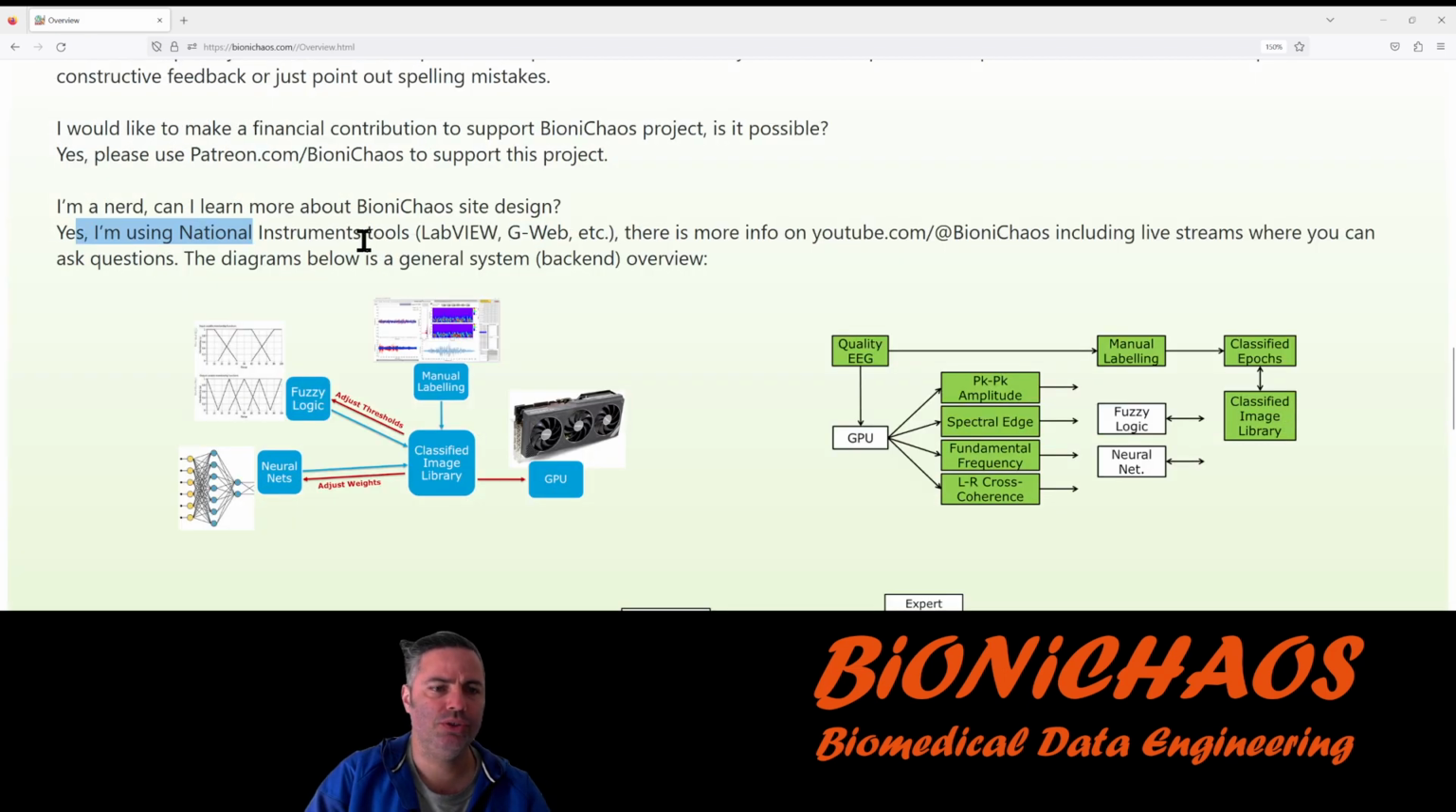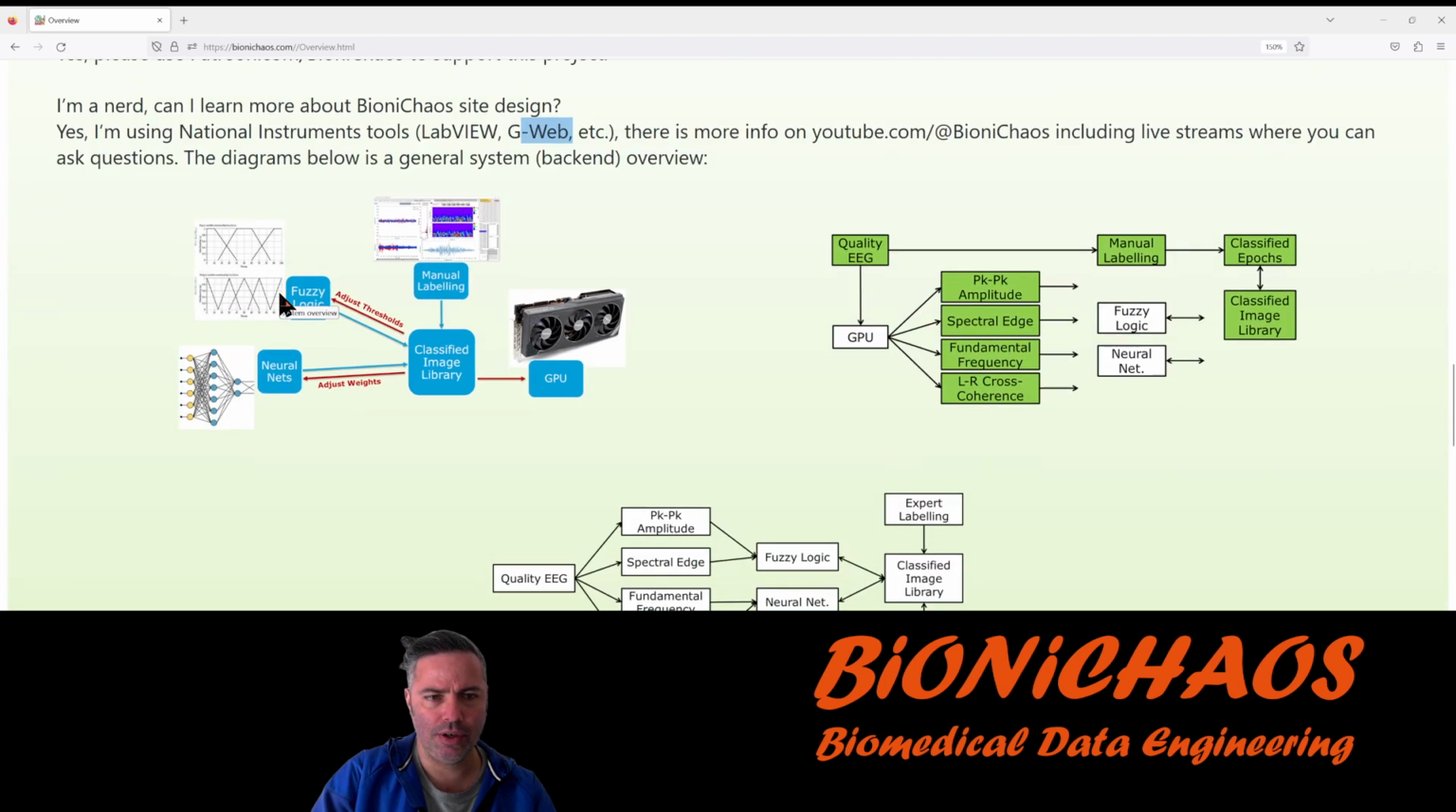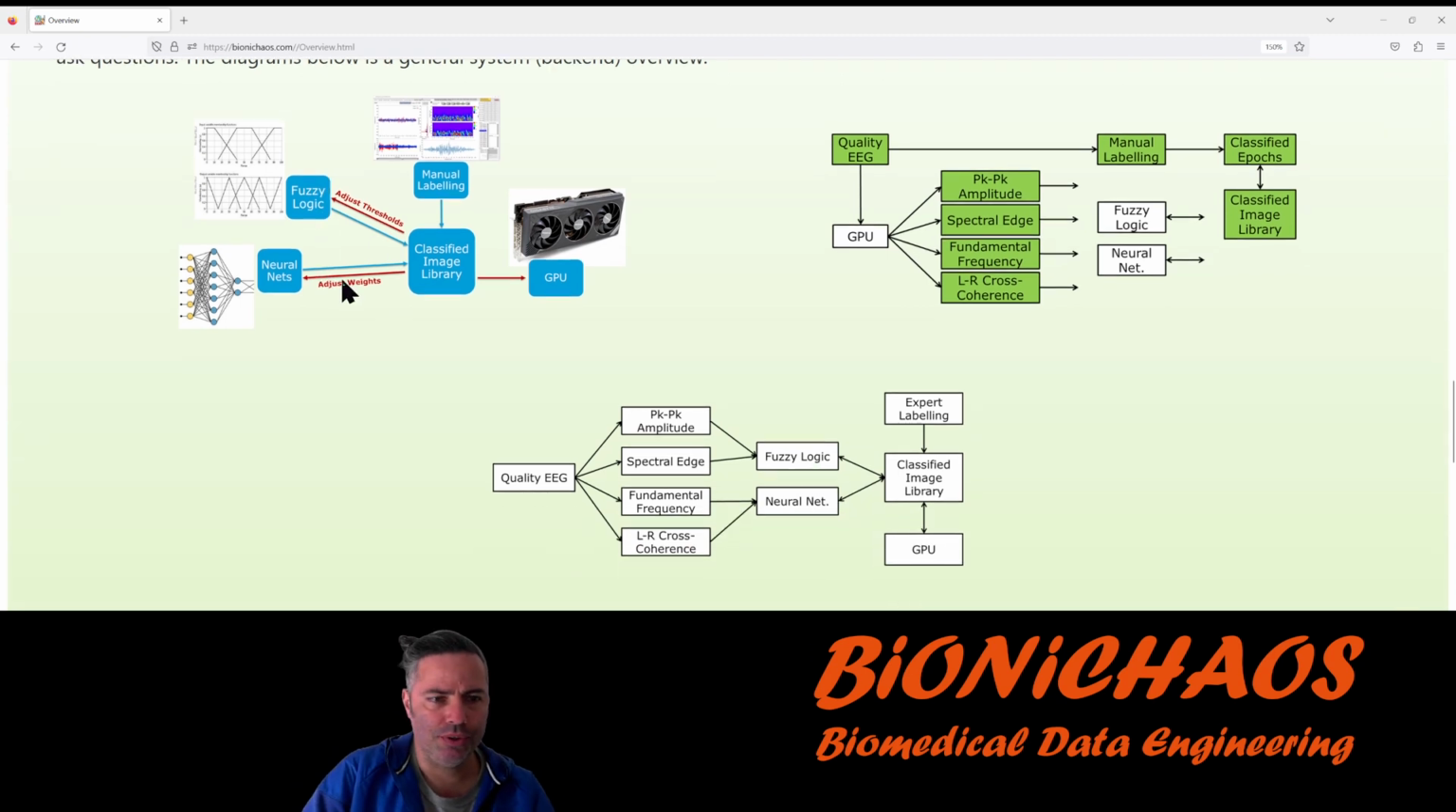Can I learn more about the site design? I'm using National Instruments tools mainly. It's LabVIEW and G Web development. The diagram below is a general back-end overview. So in here is my general setup.